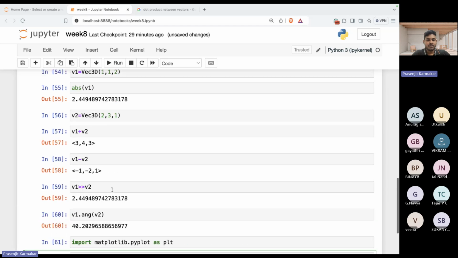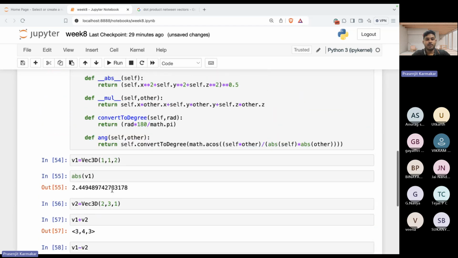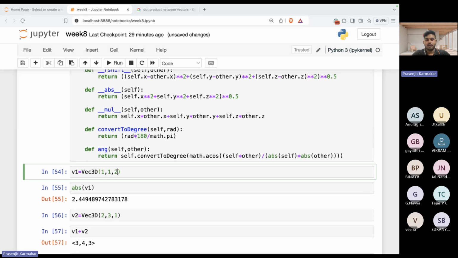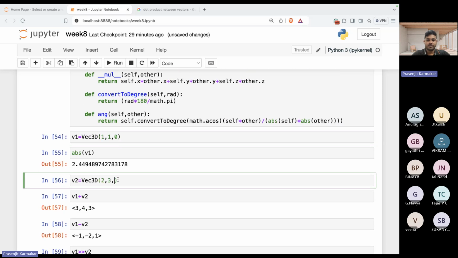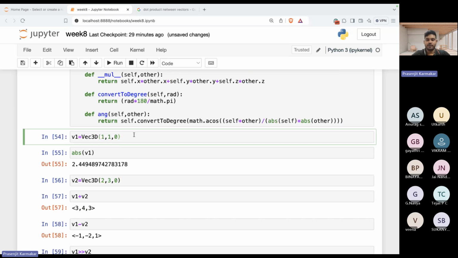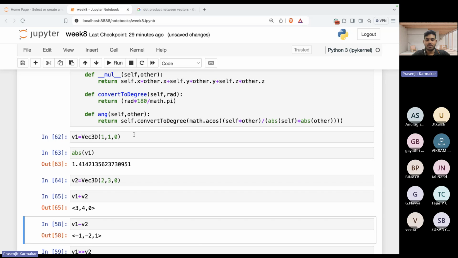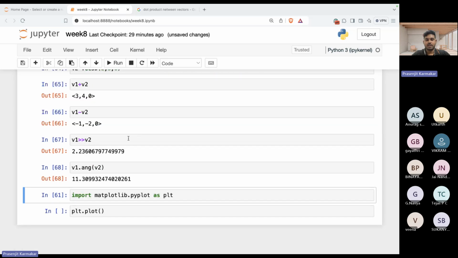Now let's just have 2D vectors for now. So I'll keep the z axis as 0. Z axis will be 0. So now it becomes 2D. I don't have to consider the third dimension. Yeah, so their angle is 11 degrees.